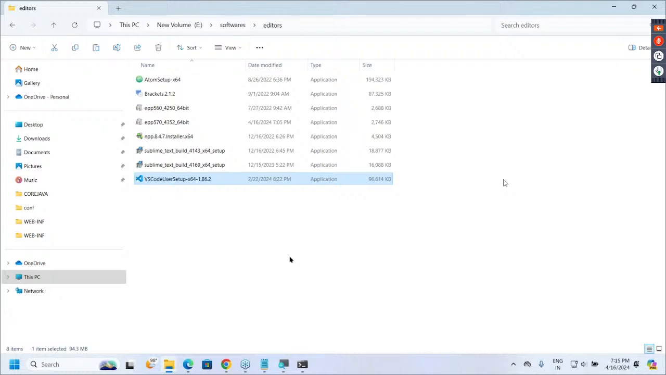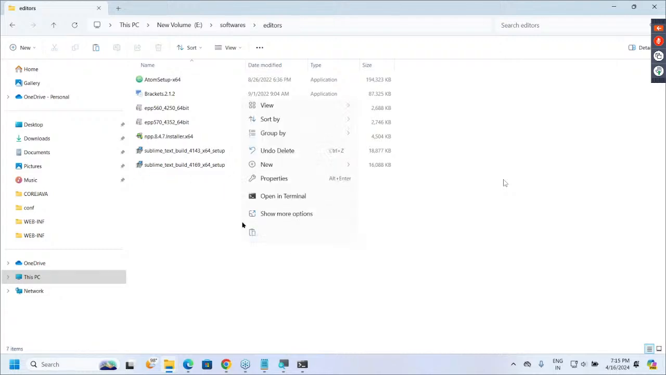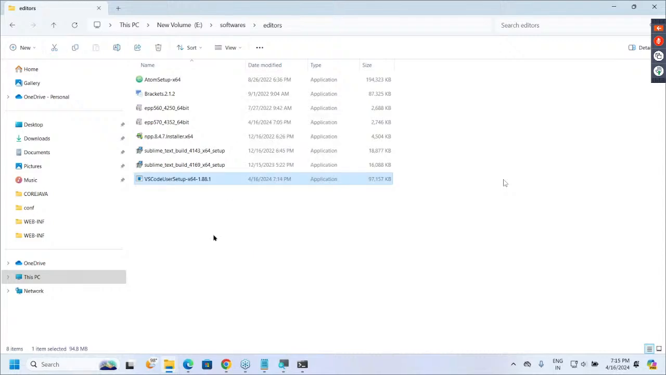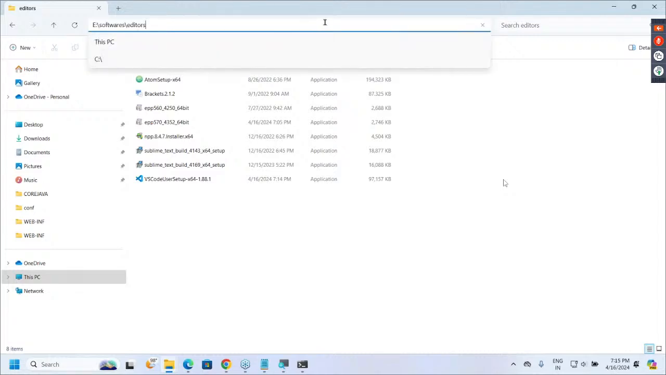VS Code is already available with me. I just want to remove that and provide the newer one. Now I want to provide the newer one here. Now observe carefully. This is the VS Code setup x64 1.88.1. This is a version here now. Okay, right, sir. Now what we have to do after this?